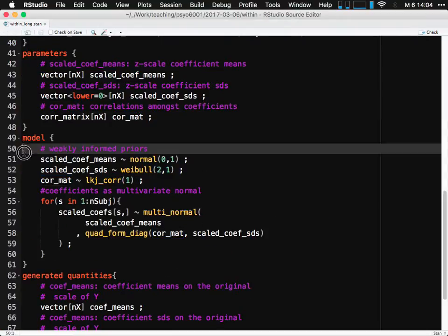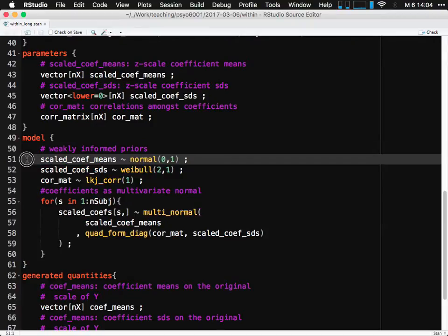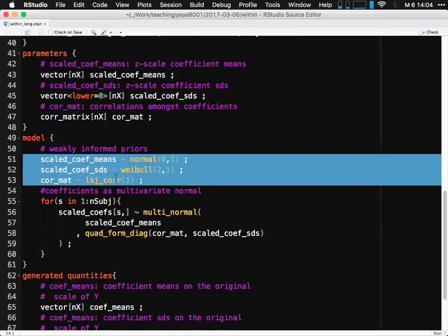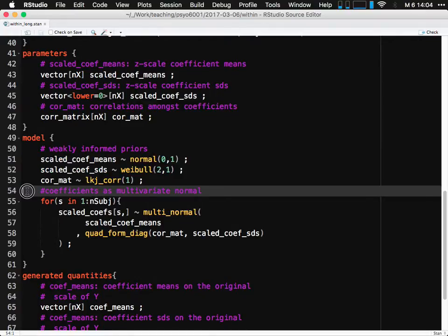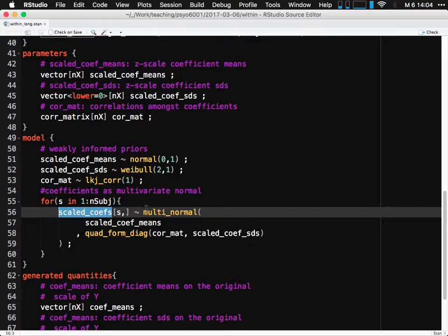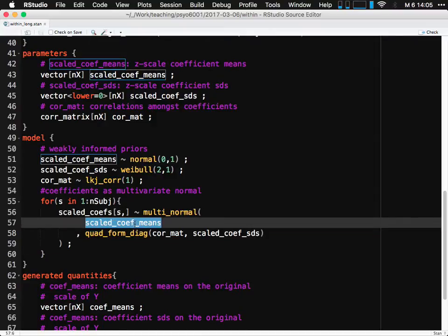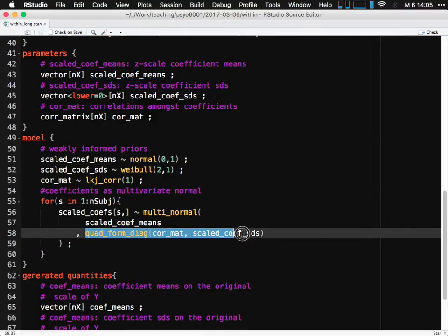So the model's the exact same as before. You have weakly informed priors, achieved through z-scaling the data, and then you express that each subject's data is sampled from a multivariate normal distribution with this mean vector and this covariance matrix, where the covariance is simply the combination of the correlation and the standard deviations.